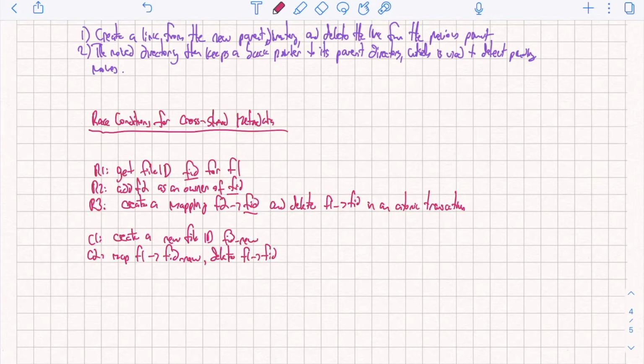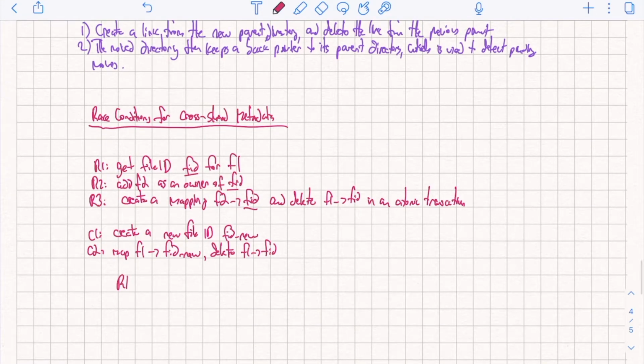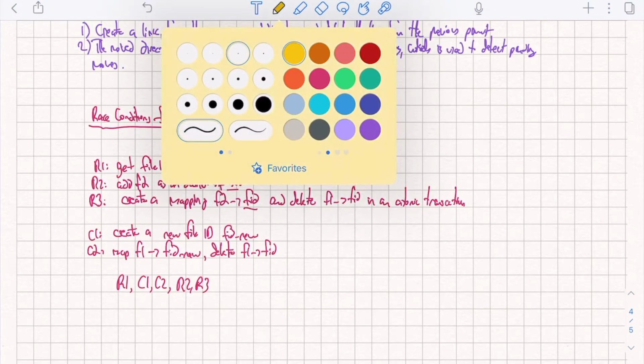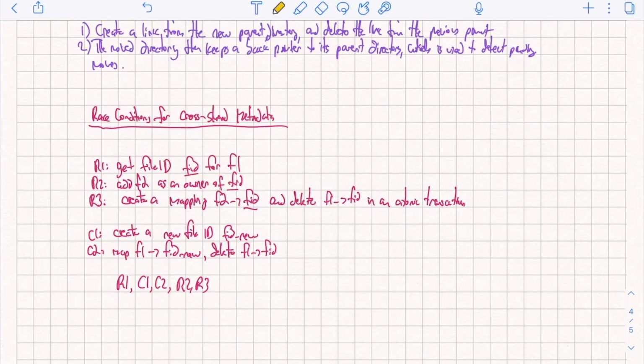We may experience a race condition if we do the following sequence: R1, C1, C2, R2, R3. In this specific condition, we'll actually leave the system in an inconsistent state. Let's sketch out precisely what happens. So R1 happens, and for file F1 we get a file ID of FID. However, afterwards we create a new file ID called FID new.